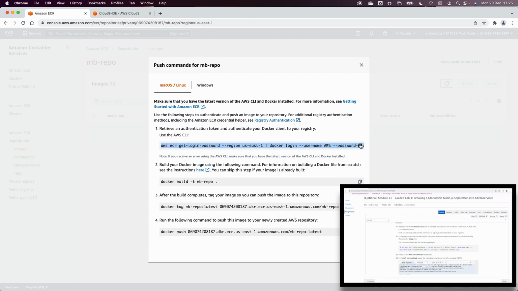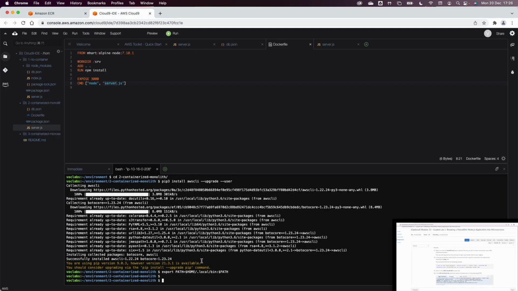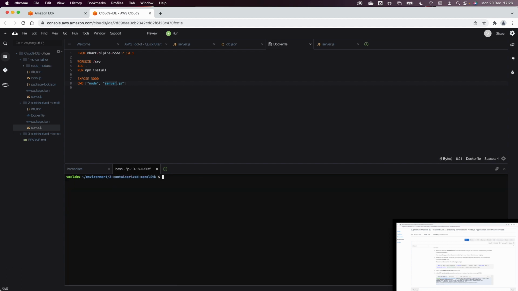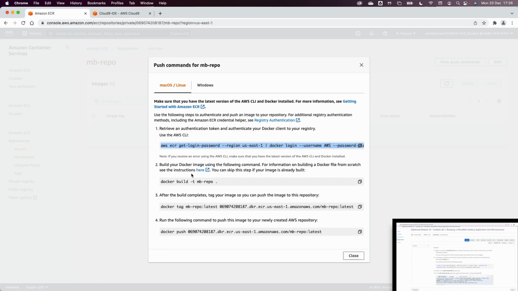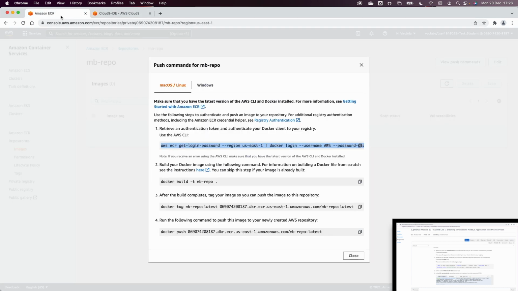This is going to retrieve an authentication token to authenticate your Docker client, which is this Cloud9. So let me clear this. I'm going to paste it as it is. Now, in your case, you will have different commands than my commands, but with the same tags. Then I will tag the Docker image with mb-repo, and then we will build it, and then we will tag it with the exact URL for the Amazon registry.